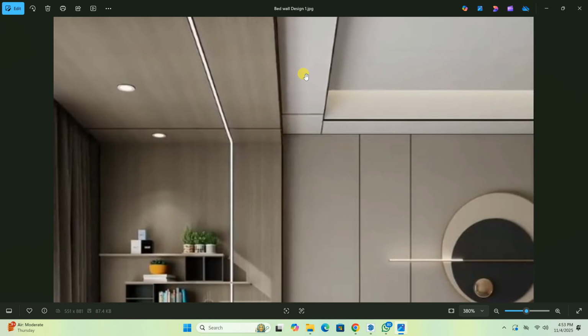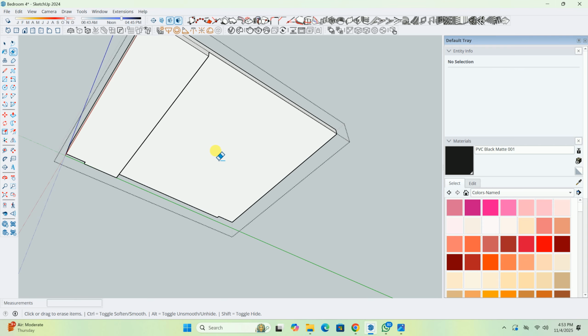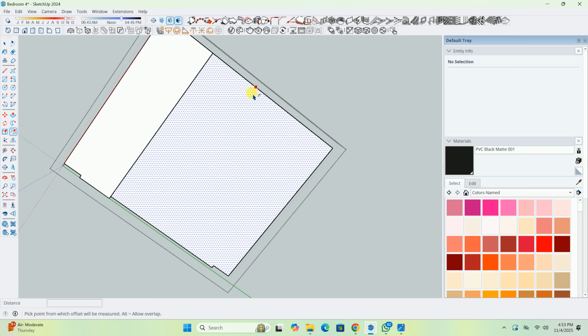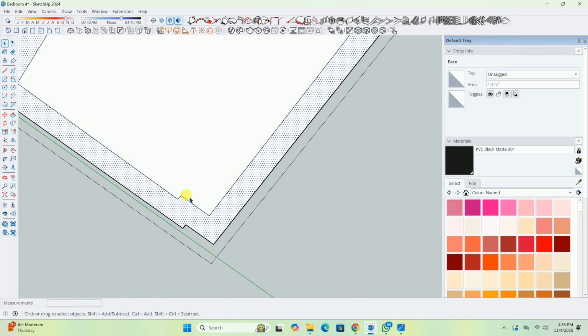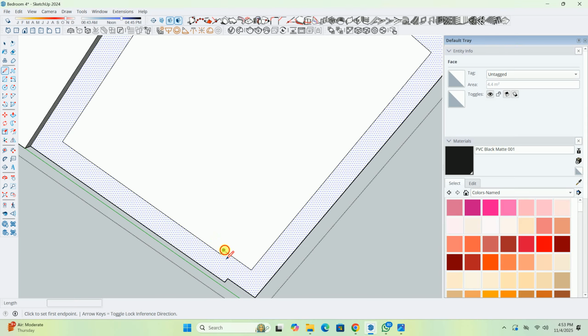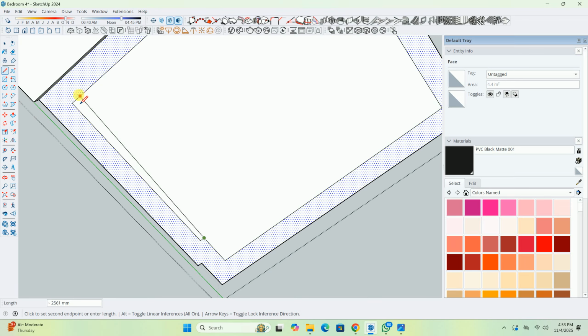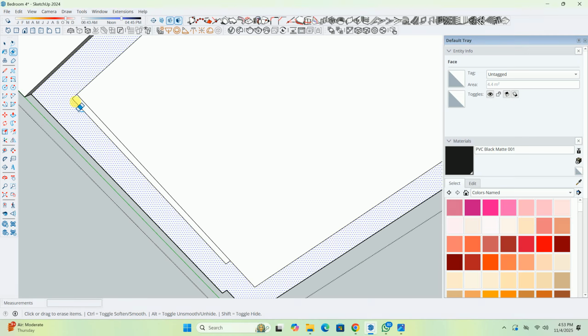Now this width will be about 300 mm, so I'll apply an offset of 300 mm. Now we can see we are getting a zigzag element over here. So what I'm going to do is cover it with a single straight line.